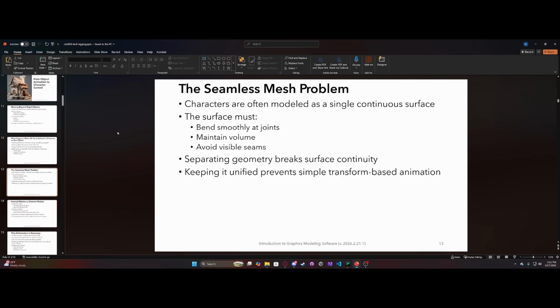So, the seamless mesh problem, right? Characters are often modeled as a single continuous surface, and the surface needs to be able to bend smoothly at joints, maintain volume, and avoid visible seams. And separating the geometry can break surface continuity, but keeping it unified prevents simple transform based animation.